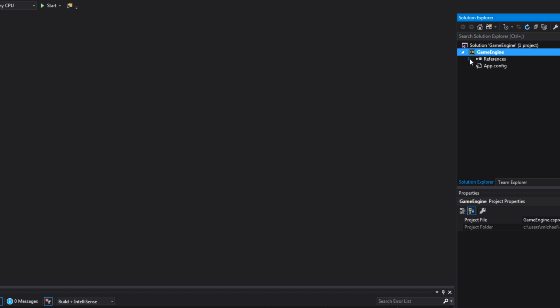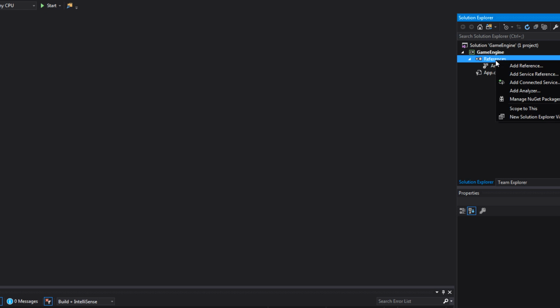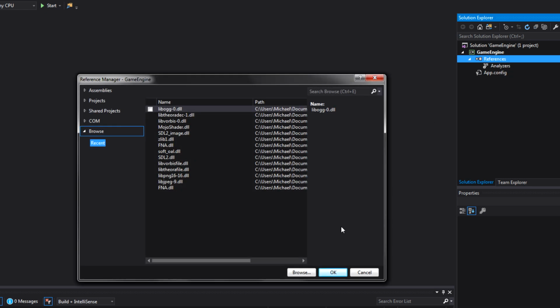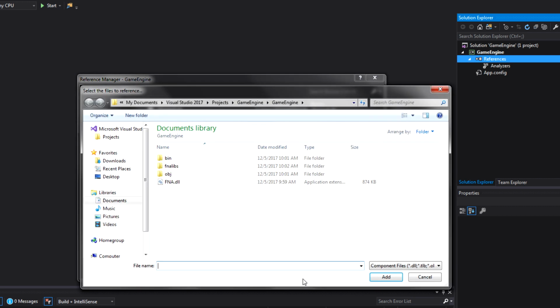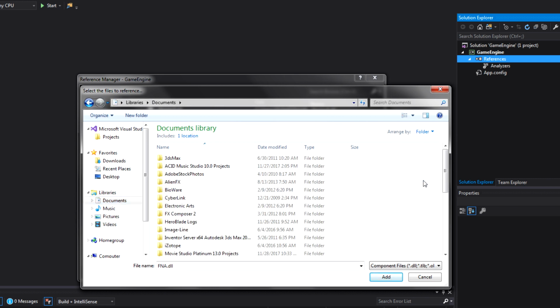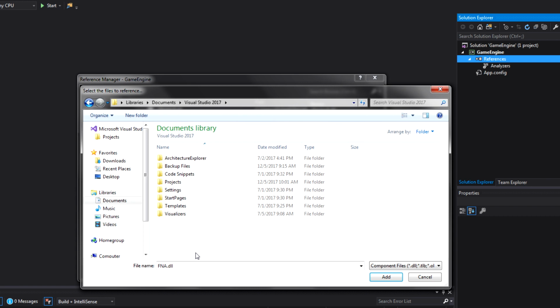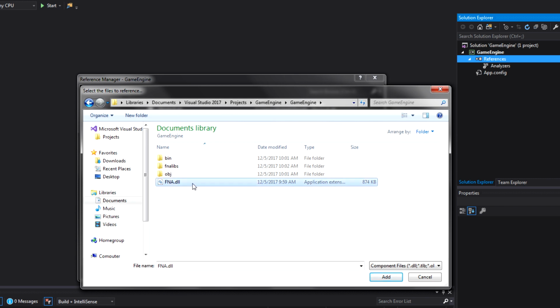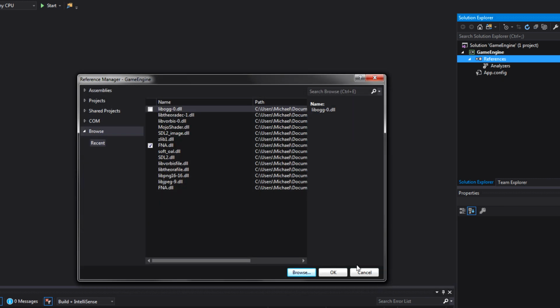So here we have this references drop-down menu thing here. See it? We're going to right-click References, click Add Reference, and then down here we will click Browse. And you will need to navigate to, here I'll read, it automatically put me to where I need to be, but I assume most people it won't do that. So you'll need to go to your My Documents, and then again it's Visual Studio 2017, Projects, Game Engine, Game Engine. And right here is the FNA DLL that you need to include. Click it and hit Add, and then finally hit OK.